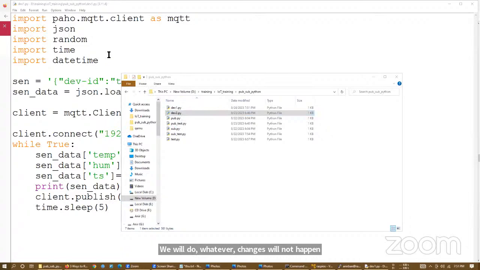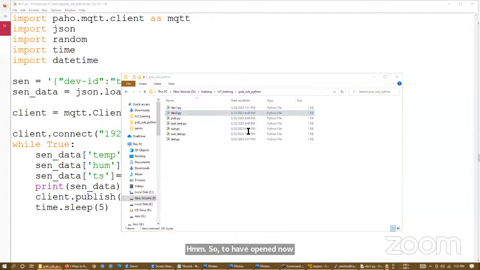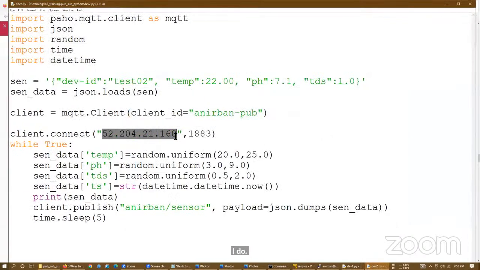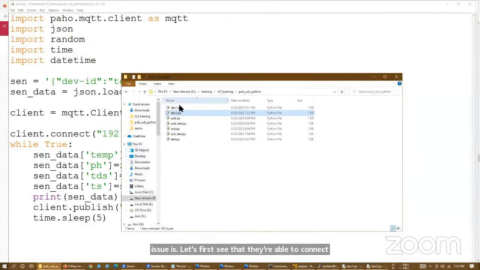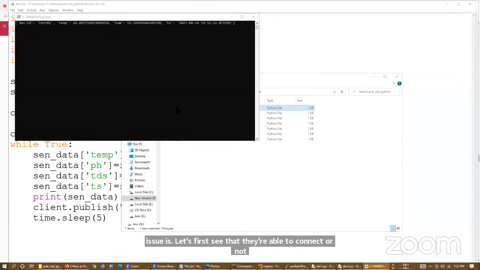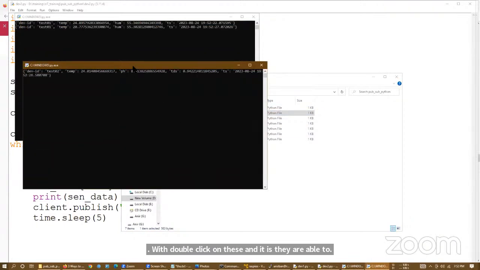So dev2 I have opened now with IDLE. Here also I'm changing the IP address to this one. Now these two need to run first, then I will run them in a cool way. First let's see whether they are able to connect or not. We'll double click on these, and they are able to connect, I guess. Yes, they are able to connect. That's why we are able to print. Otherwise, we would have got some errors.